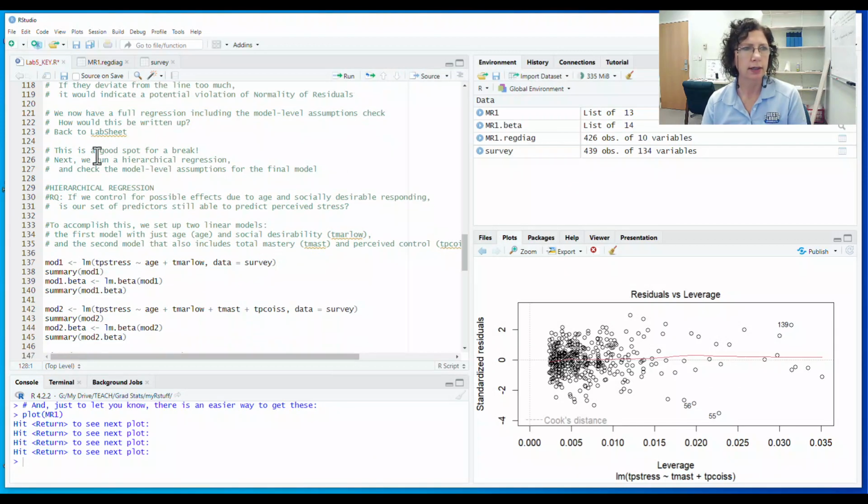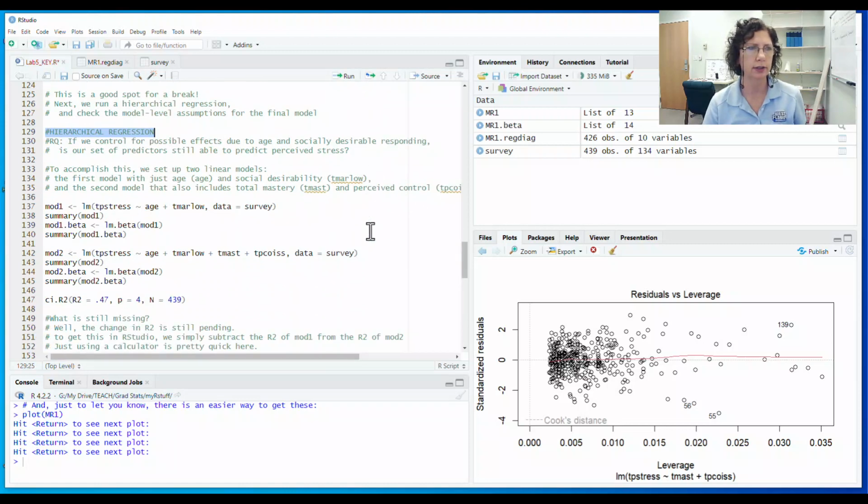So then what we're going to go into is hierarchical regression. This is a new or a more complicated regression than you've run before. It's kind of taking multiple regression and adding more information there. And what's going on is sometimes there's variables that you want to control for before you look at your model that you're really interested in.